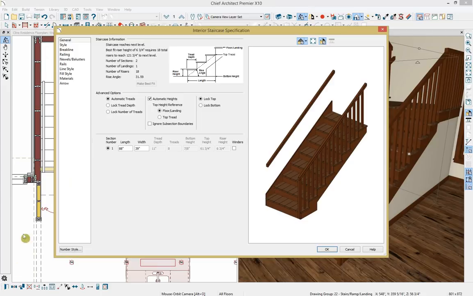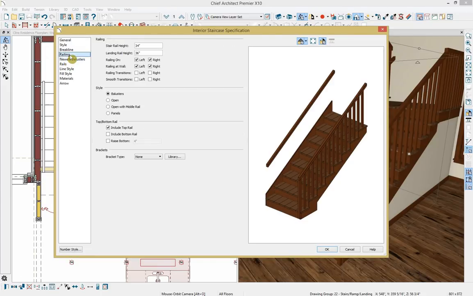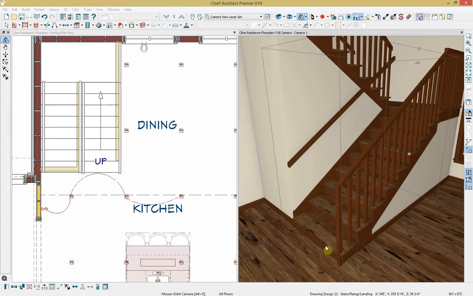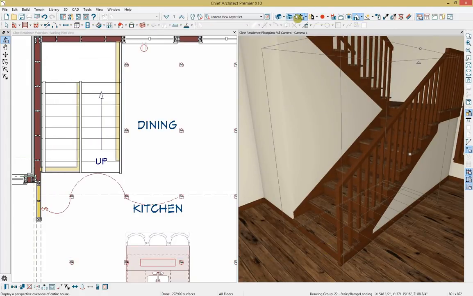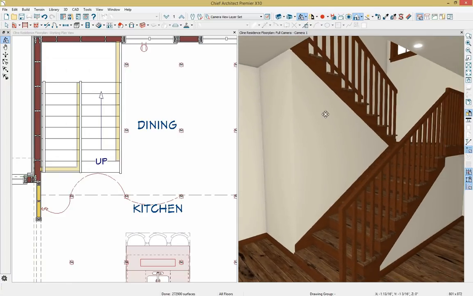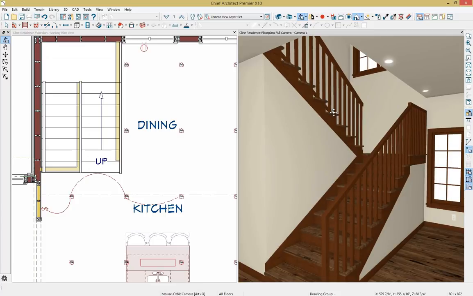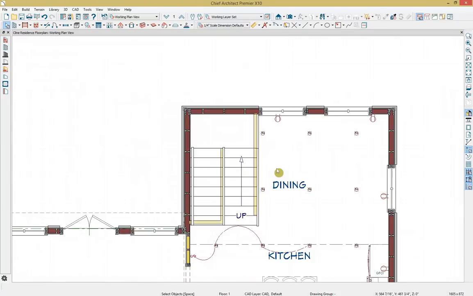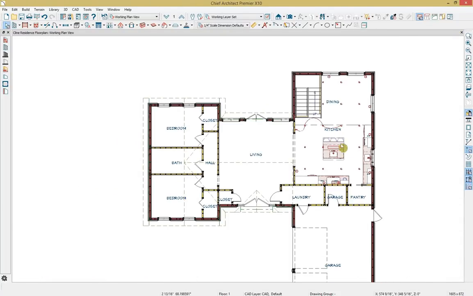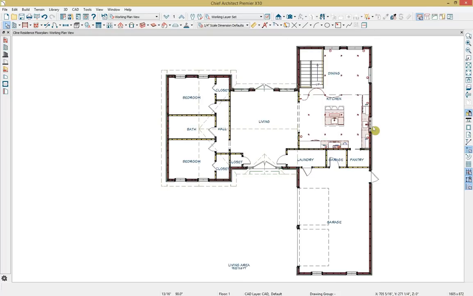go down to the panel that says Railing, and then unselect Railing at Wall Left, and then press OK. And then in our 3D view, you can see how we now have those stairs completed. So next, let's go ahead and close our 3D view, zoom out of our floor plan a little bit, and transition into working on some of the exterior features of this plan.